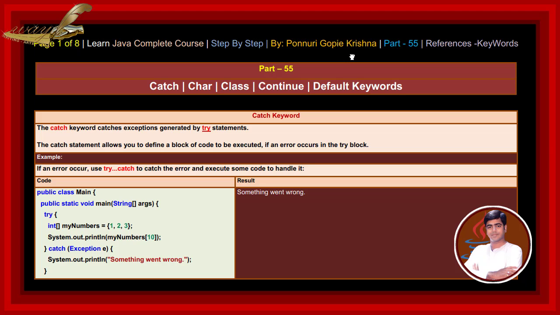In this session, let us learn about catch, char, class, continue, default keywords.